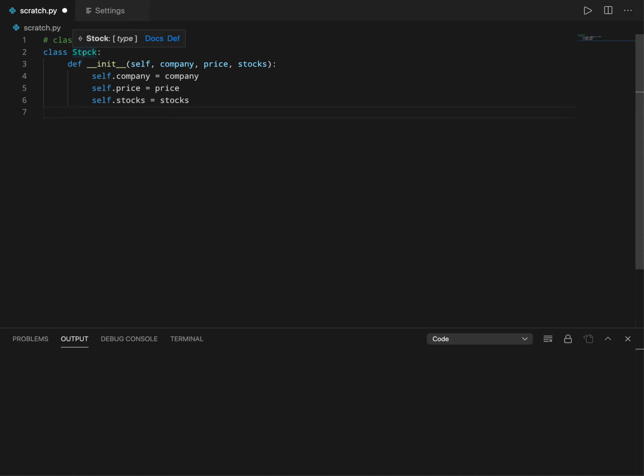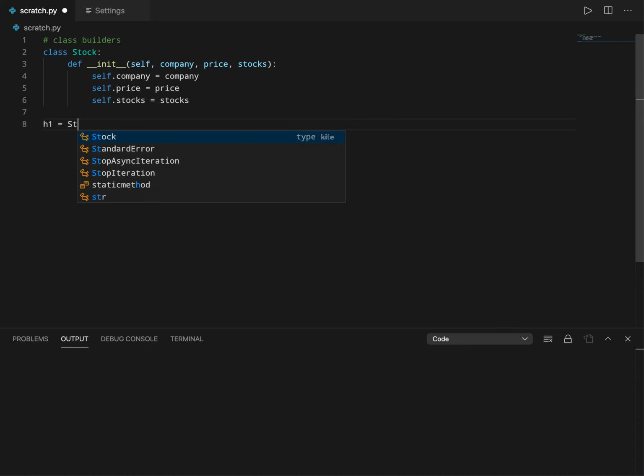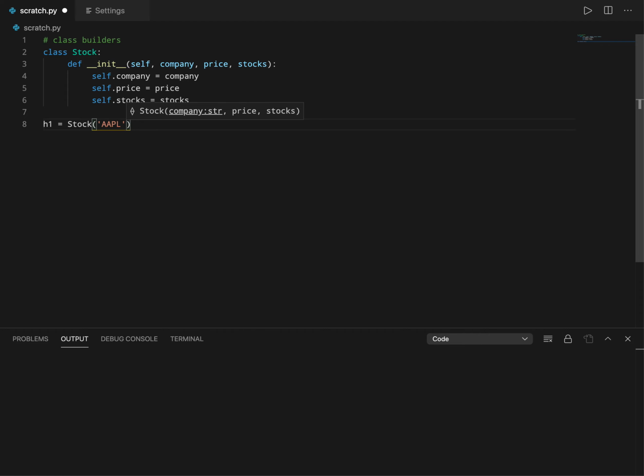Just to give an example, think about this class. We have a class called Stock, and we are providing three values when we are constructing the class. So the init constructor will take these three inputs: the company name, the price of the stock, and the number of stocks itself. Now I can simply instantiate this class and say, okay, Apple is the company name, the price is, let's say, $180, and the stocks I hold is 100.